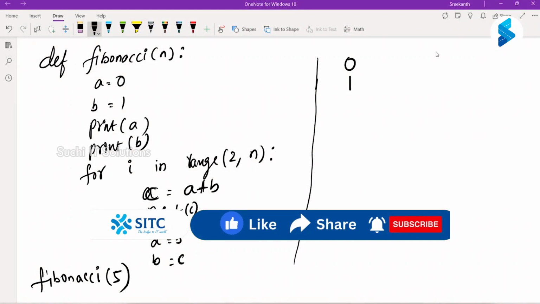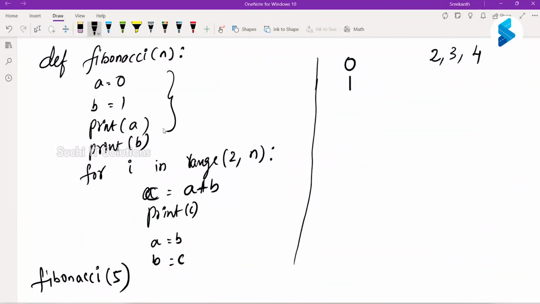So we have to do iterations 2, 3, and 4. No, we did not iterate. We have not done the 2 iterations. You already know the first 2 Fibonacci numbers. Okay. Yes, sir. Now your iteration starts here. Tell me.